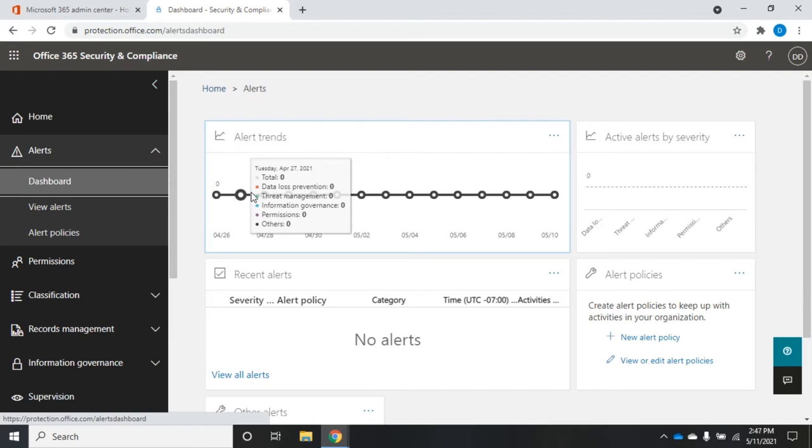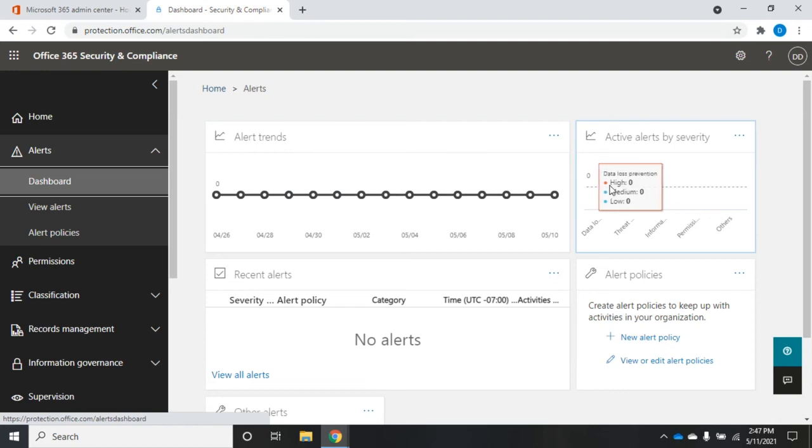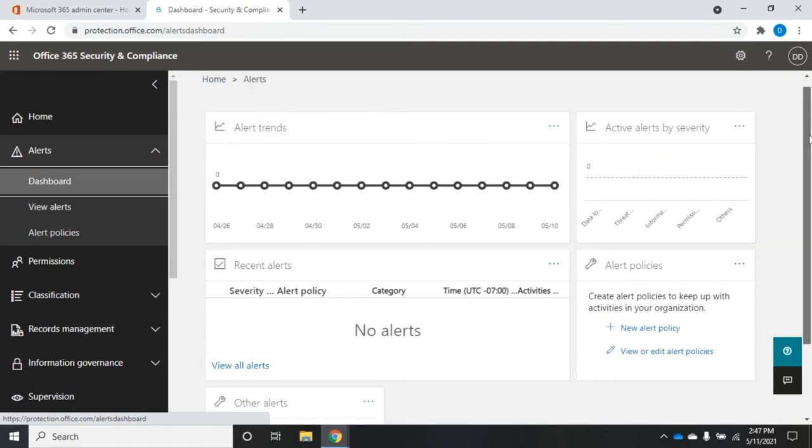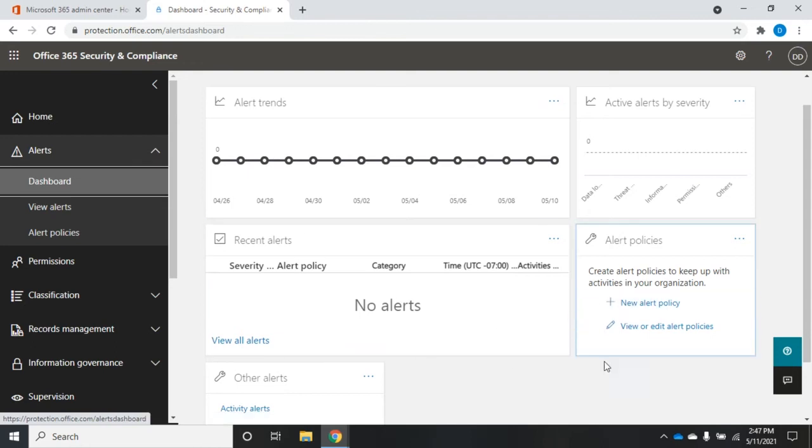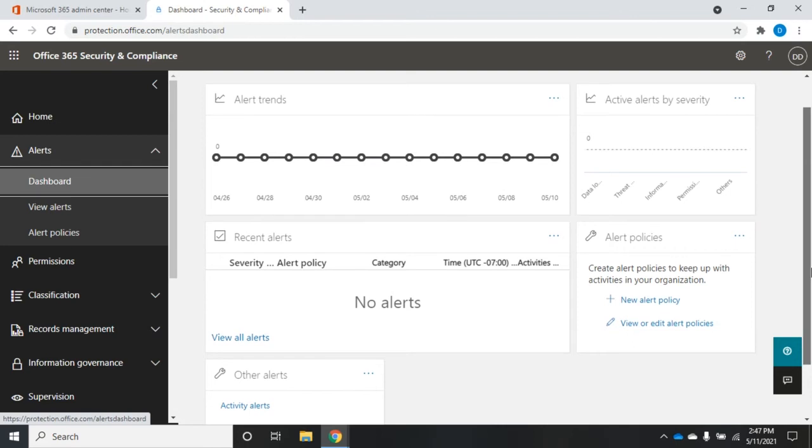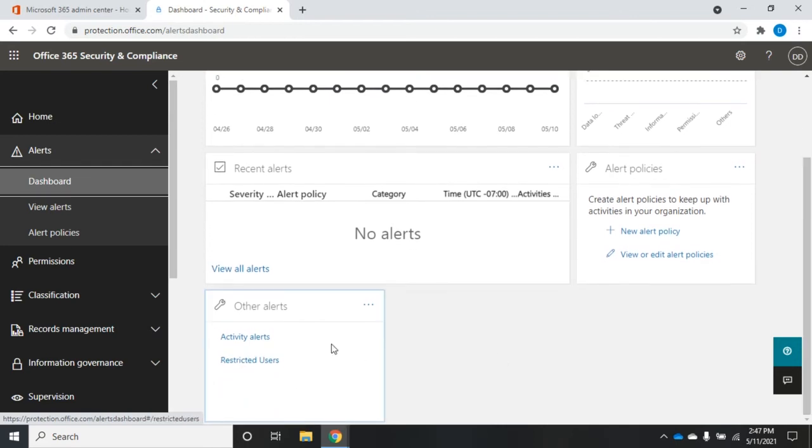And notice as I hover over a day, it will show me the day, the total number of alerts, how many were data loss prevention alerts, threat management, information governance, permissions, or others. Those are alert categories. So we group alerts into categories to kind of help us track what alerts we need to be aware of. We can also view categories by severity, high, medium, low severity. This will show us our recent alerts. This will allow us to view or edit alert policies, create a new alert policy, and then other alerts.